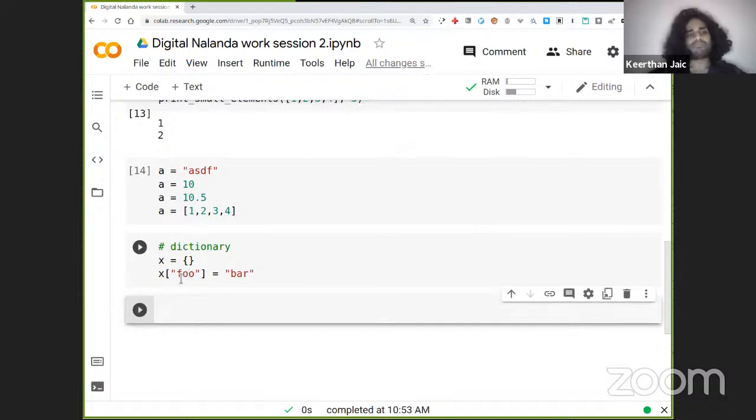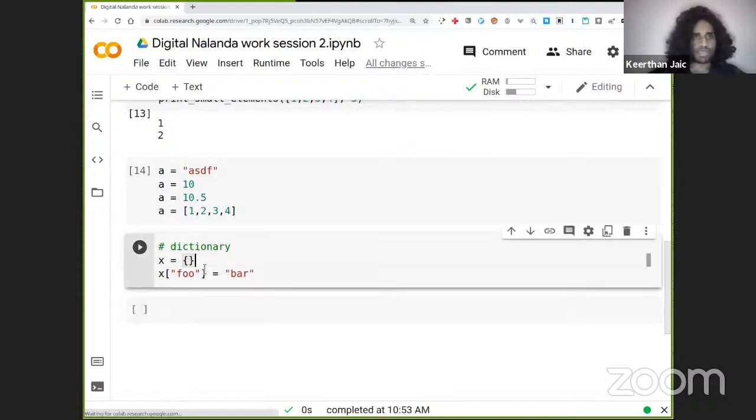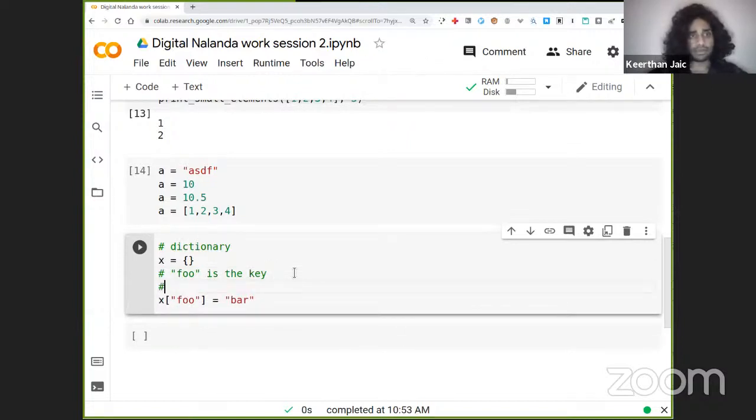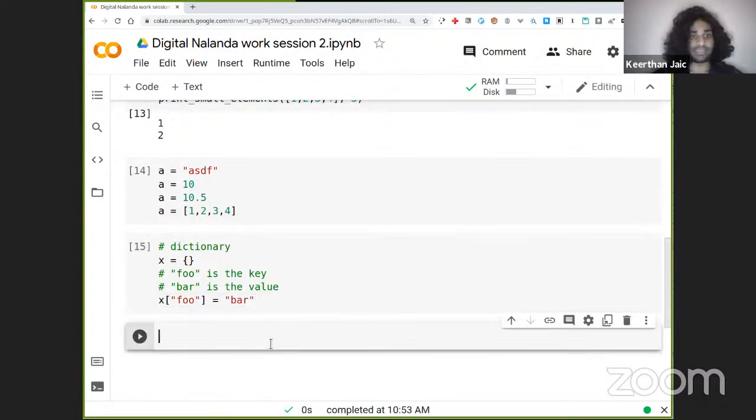So now what I've done here is, what we have here on the left hand side, this is called the key. And the key is basically something like its index. It's the identifier which we use to represent this particular data. And in this case, bar is the value, and the value is the specific data which we're storing in this dictionary.